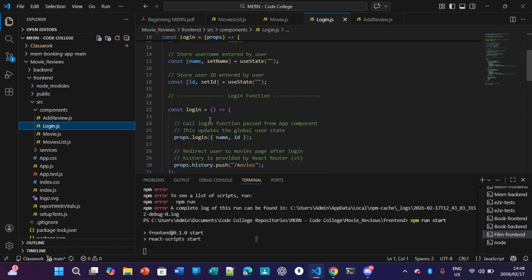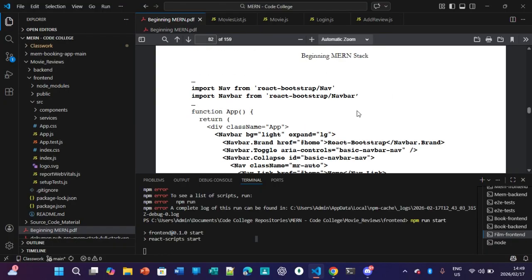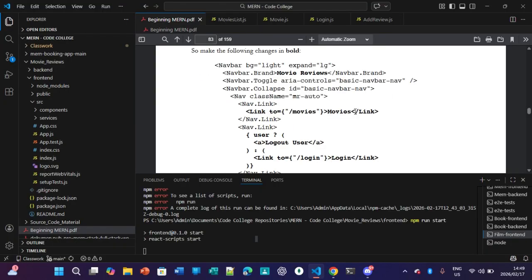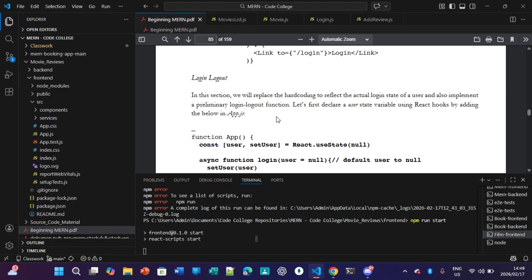So call login. Yeah, so that's pretty much it. You can see it is React Bootstrap. This is the nav bar. Then yeah, as you can see, it is the nav bar: Movies, Login, and so on and so forth.